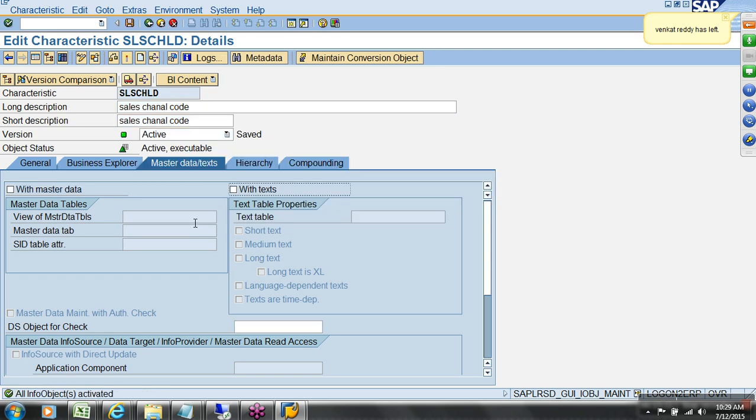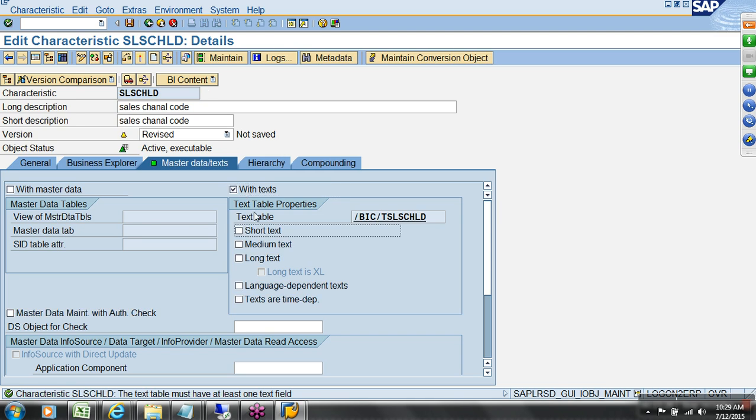Sales channel code. Now for this sales channel code, do you want an attribute table? Every characteristic info object can have an attribute table, text table, hierarchy table. Since I would like to maintain the descriptions in reporting for I and S, I would like to create a text table for it. So I want text. Now what description do you want? By default it can hold short, medium and long. Short is of length 20, medium 40, long 60. I am okay with short and medium.